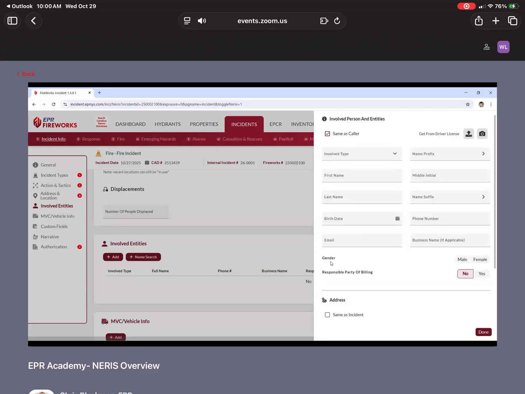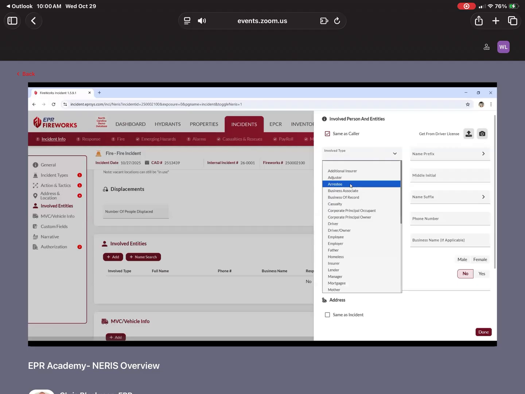I can do the same as the incident. I can talk about who was there, who I saw, who was actually at the event, who saw it, and what the involvement type was. Keep in mind, you can change this in the back office of the involvement type. We just give you a list of what most departments use, what we thought would be a good example.